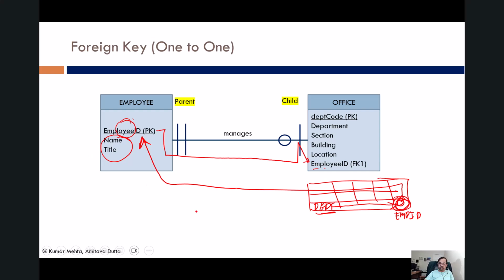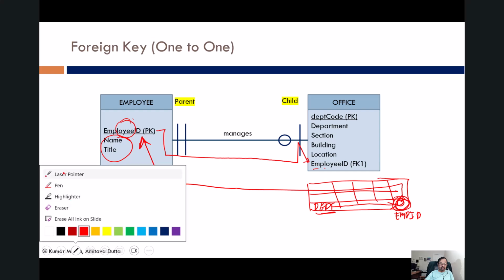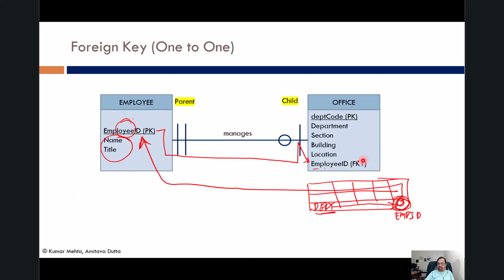So you can see it's represented. Let me pick up the laser pointer again. So you can see it's represented as FK, foreign key. So I'm specifying that this particular attribute is a foreign key, meaning it is an attribute which is the primary key of the parent. The parent entity is employee, okay, and the primary key of the parent became the foreign key of the child. So here is an example.